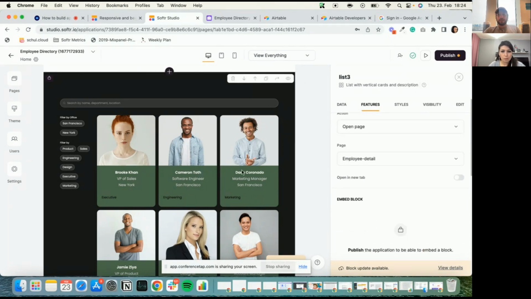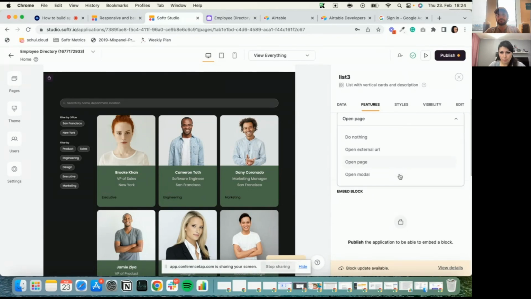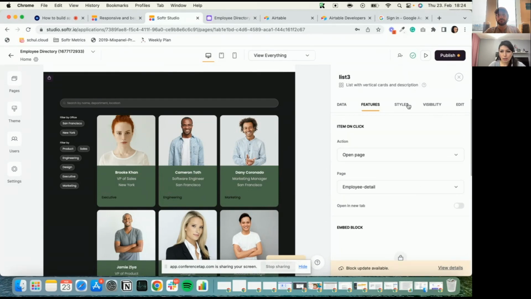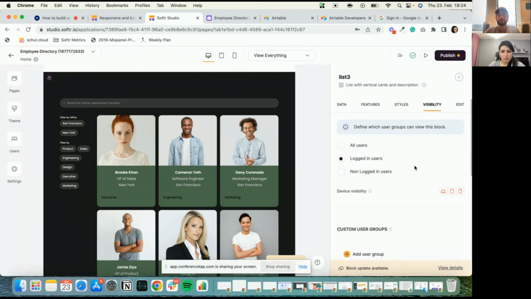Then you can also decide what happens once someone clicks on this person item, on the list item. Does it open a new page? For example, in this case, it opens an employee detail and shows more information. Does it open a pop-up, or does it just do some other action? There are different actions. You can also, of course, configure styles of the entire blog and elements inside, and then you can define visibility. We'll get to that.